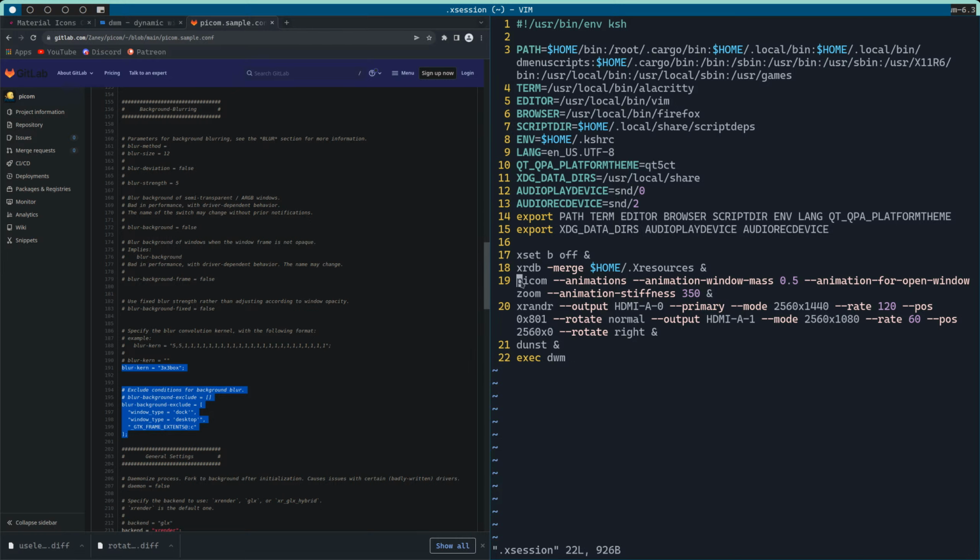Can I copy this to my clipboard? I don't think I can copy from the clipboard. Can I? No, I cannot. That would be sick. Let's just do .local/bin.